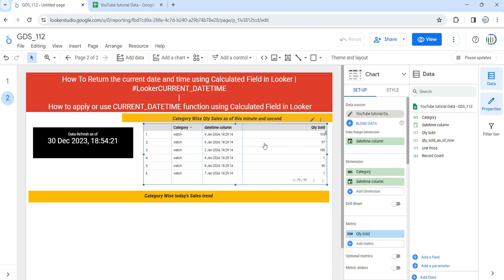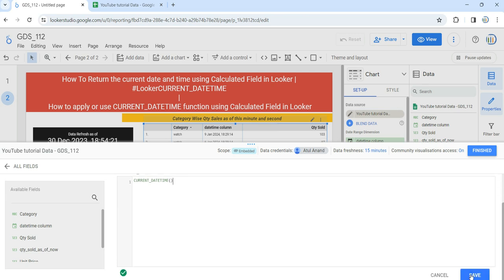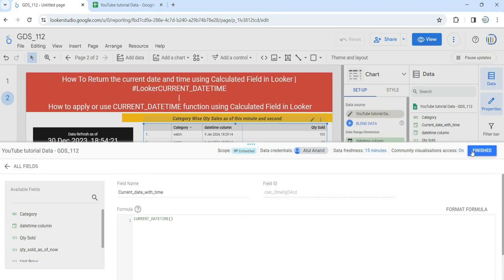Now if you want to add a calculated field with the help of this current date and time function, what you can do is come over here in your data section, click on add a field, then click on add calculated field. The first thing that Looker will ask you is to give the field name. So I'm just going to give the field name as current date with time. And over here in this formula, I'm just going to write current, and you will have this option current date and time. You just select this, and if I scroll down, you have this save option, and then you can click on finish.